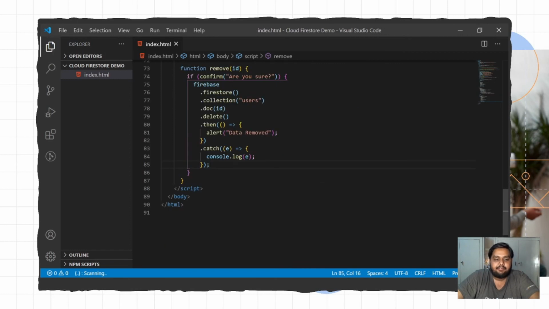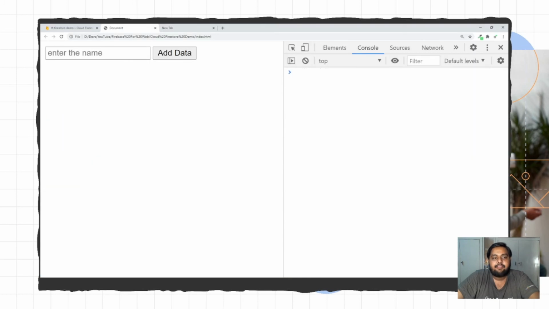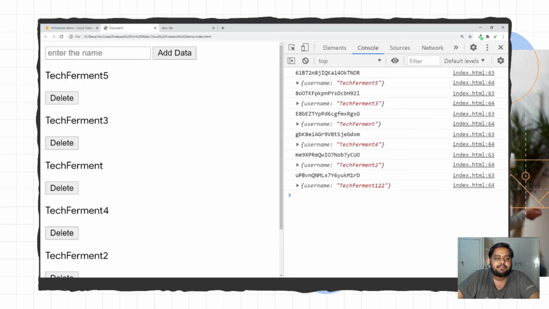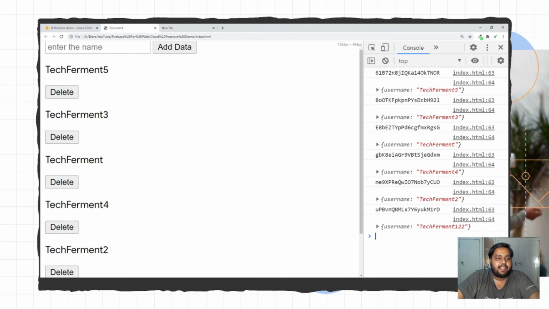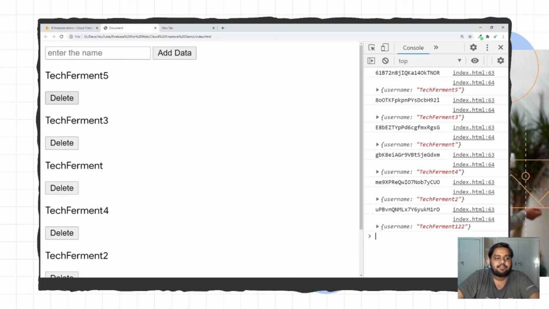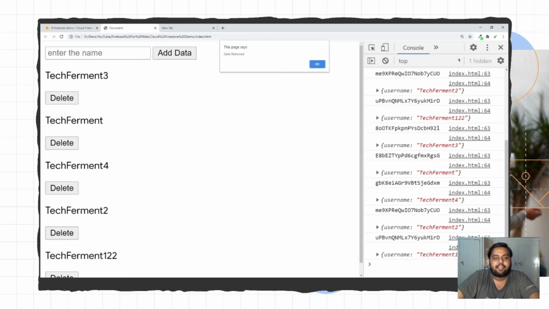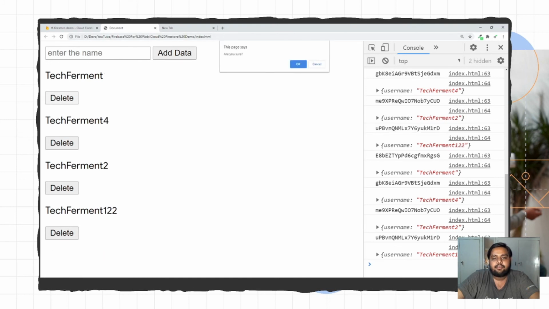So I will save and then go to the browser. I will reload this page. So we have the elements. First, let's suppose I wanted to delete TechFerment 5. So are you sure? Yes, if I click on OK, data is removed. So we have this right now, and we can also remove this one. Data is removed. We can do that.